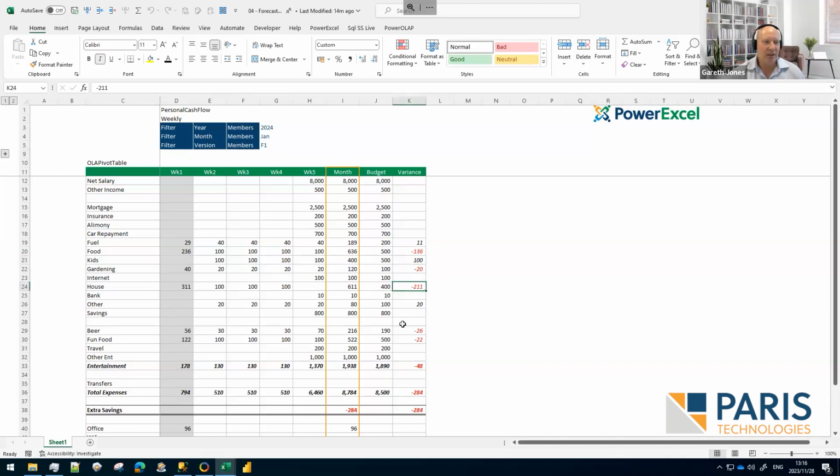But I'm over with the house expenses. I'm over with a couple of expenses. And if I carry on going like that, I'm in trouble. I'm not going to make it to the end of the month, and I'm potentially going to start to incur credit card debt, which I do not recommend at all.